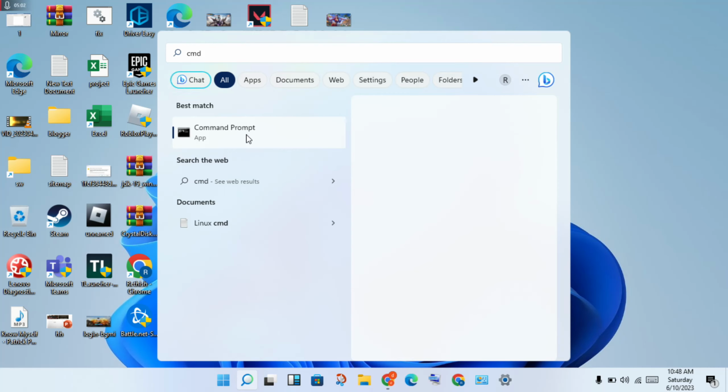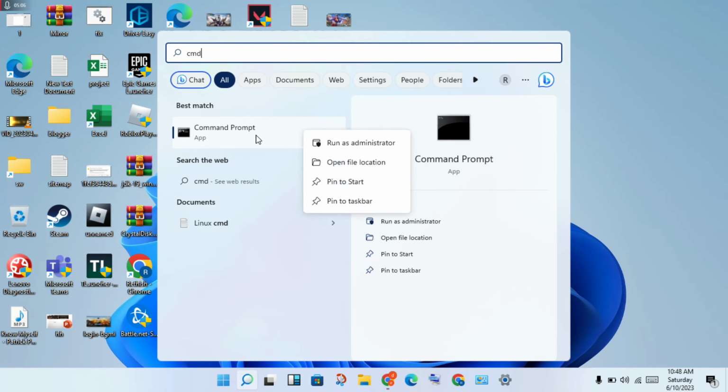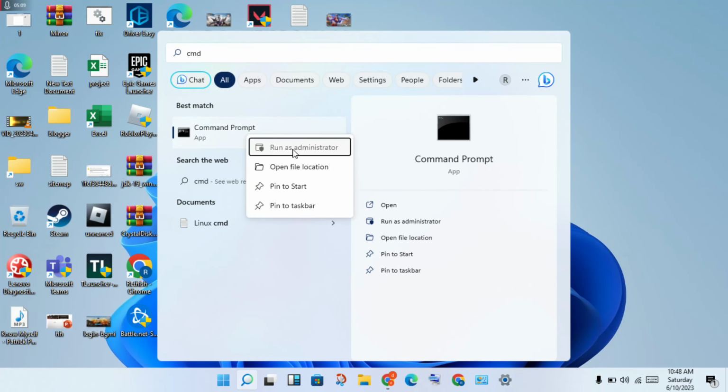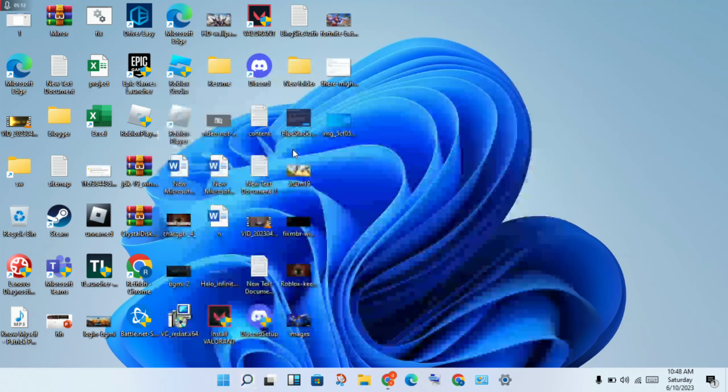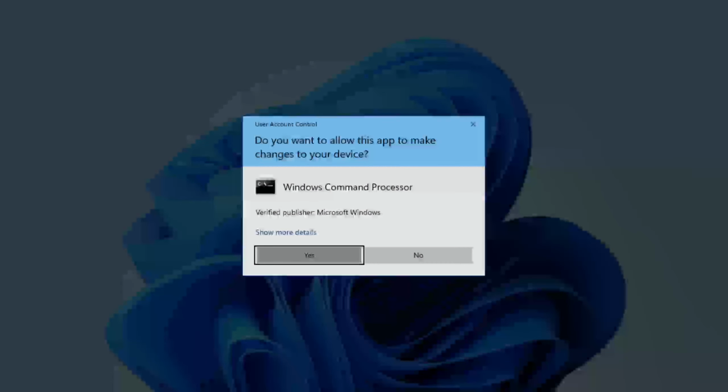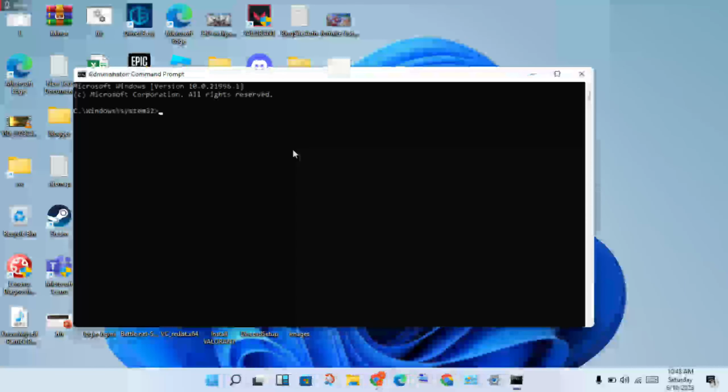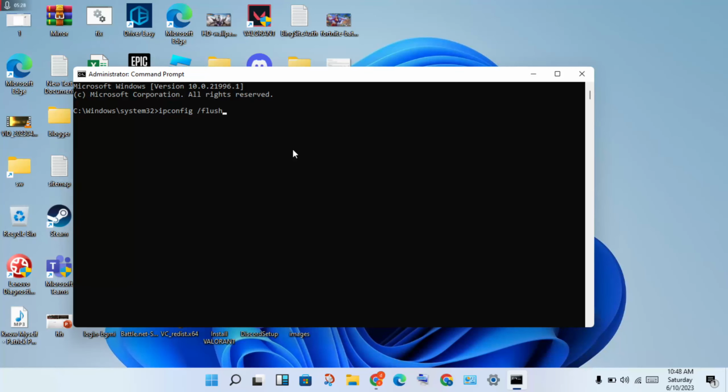Then this is how to open the CMD tool. You will first type ipconfig /flushdns. After that, you will type ipconfig, space, slash flushdns. You will click enter.